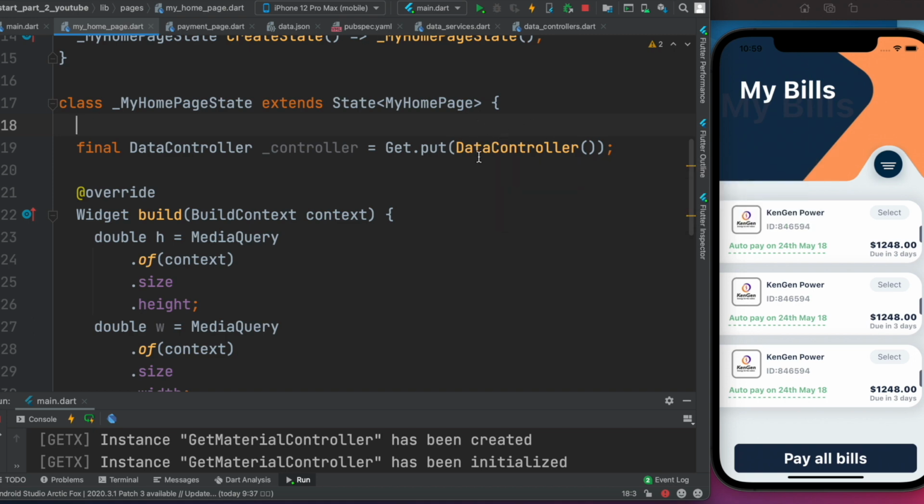It's a high level word. All it means is that you just call it, just like any other class. So anyway, you need to call the controller using this special method which is called get.put. Okay, this is only for Flutter GetX, not for other files or packages.